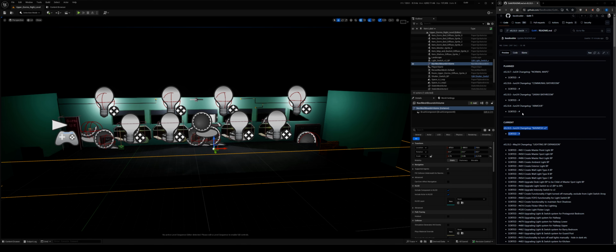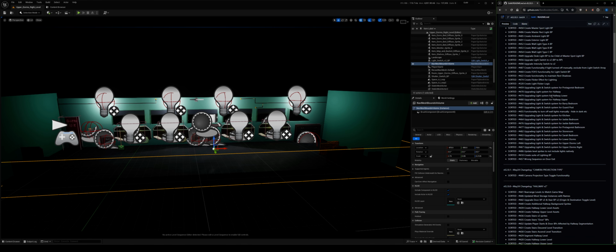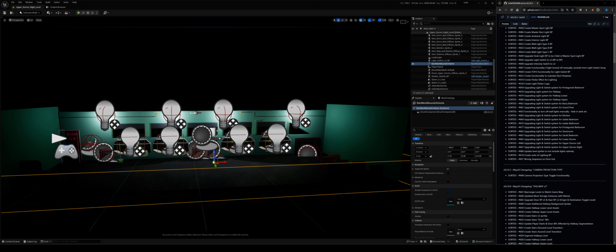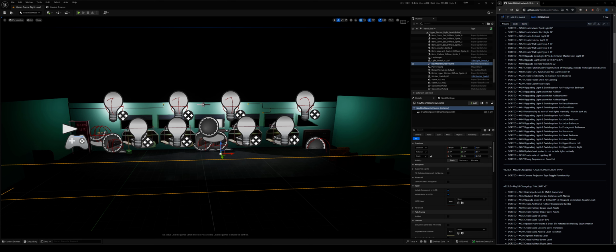And we talked about it before. Armor. The missing Sarah's bathroom, missing communal bathroom, hand drawn, normal maps. And I think that is it.